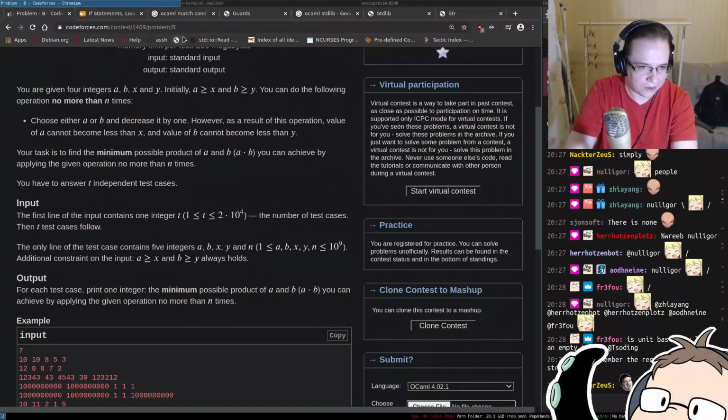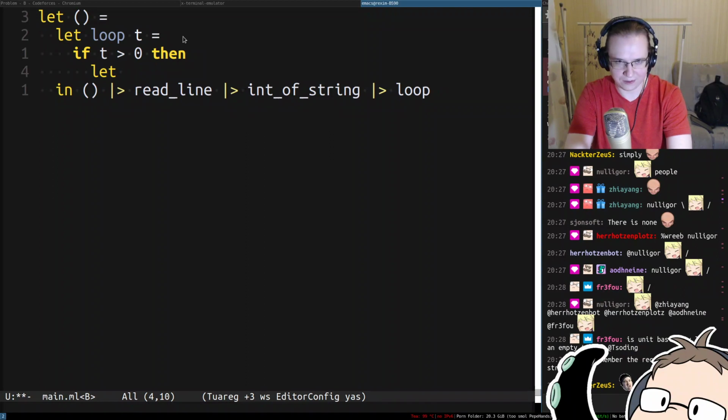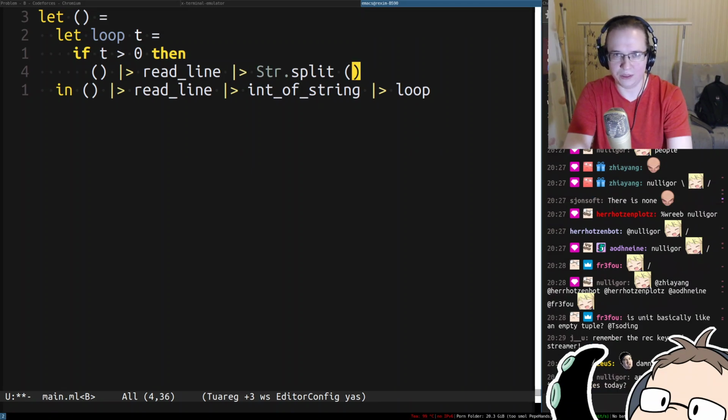Damn spoilers. So we need to read the line yet again. It's gonna be read line, then we have to split it, right? And we have to use the Str module because in their compiler it just doesn't work.